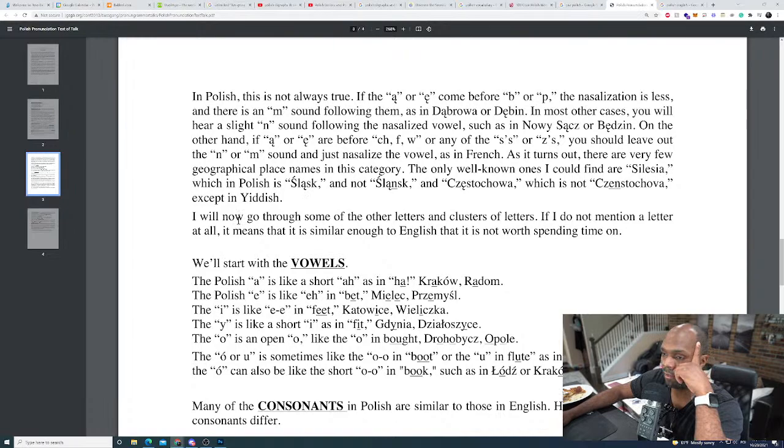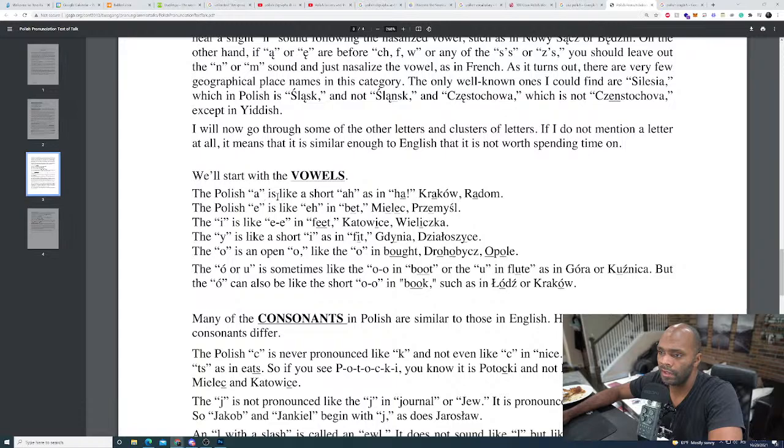I will now go through some of the other letters and clusters of letters. If I do not mention a letter at all, it means that it's similar enough to English, it's not worth spending time on. Vowels like Polish A, short like A, is like ha. Or like Krakow. Polish E is like eh. Like that.